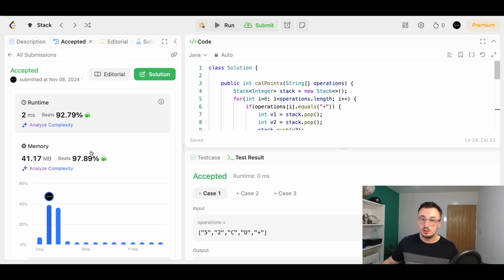I can tell you that the runtime complexity of this solution is O of n, and the memory, or the space complexity of this solution, is also O of n. It's the optimal solution to this problem, and I hope that you found this useful and it's clarified the problem for you.